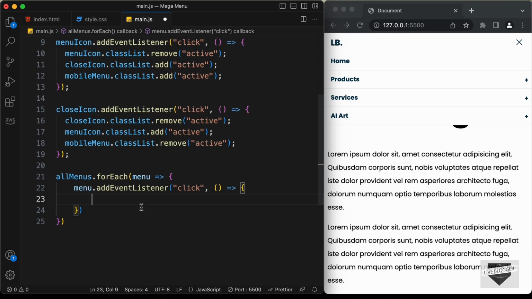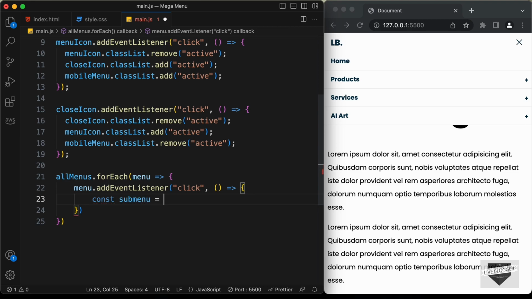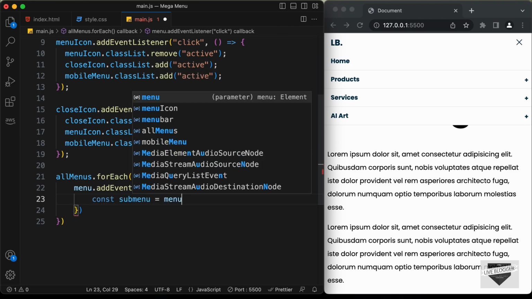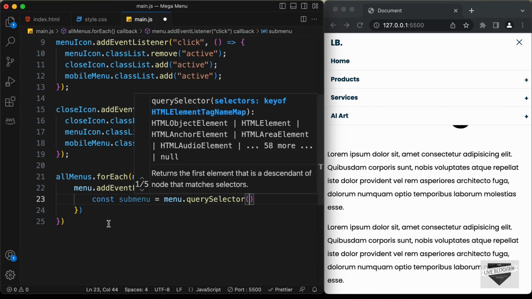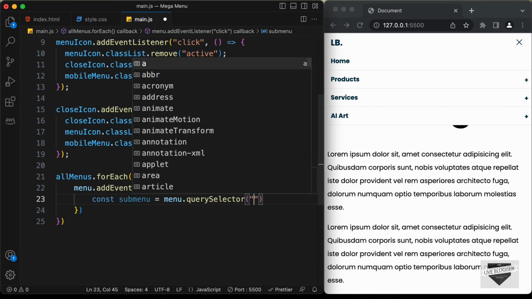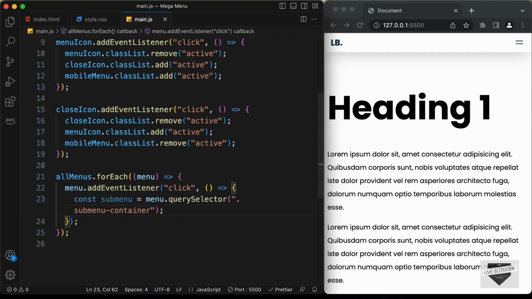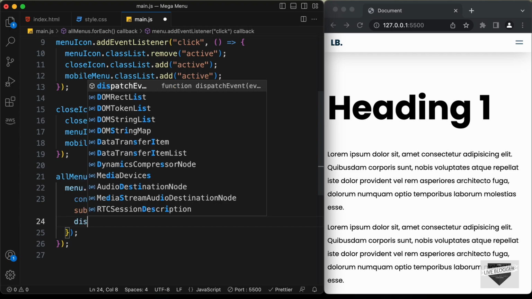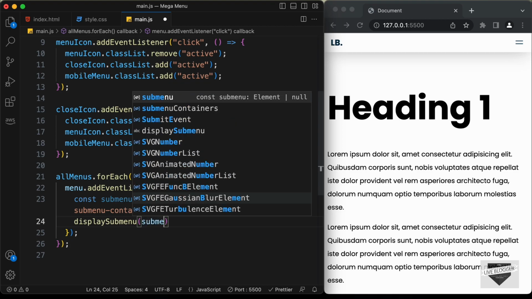So here I'll just type const submenu, I'll just call it submenu equals, and here we need to type menu.querySelector. So this will select all the elements inside this menu. And here let's type .submenu-container. And for displaying the submenus, I'll just create a division with the class of display submenu. And I'll just pass the submenu over here.